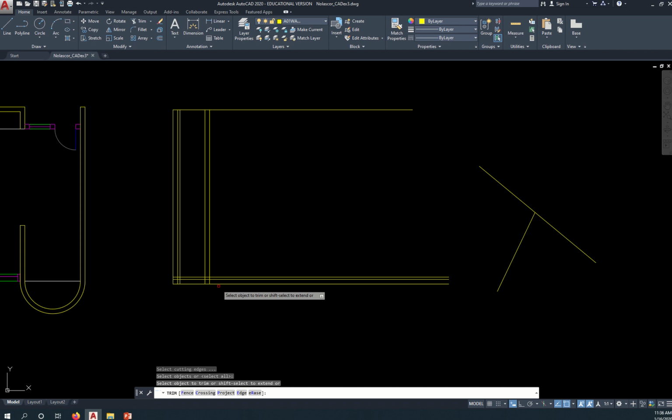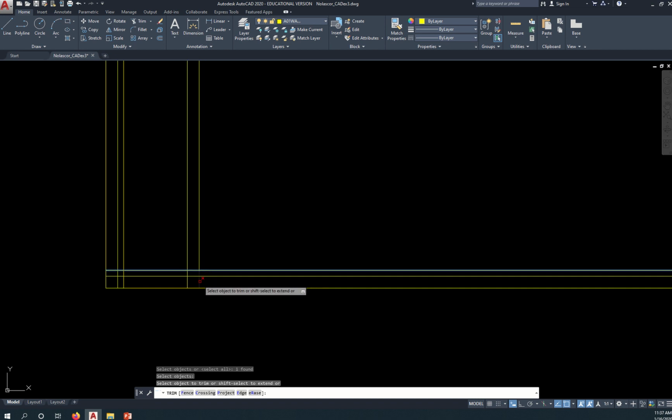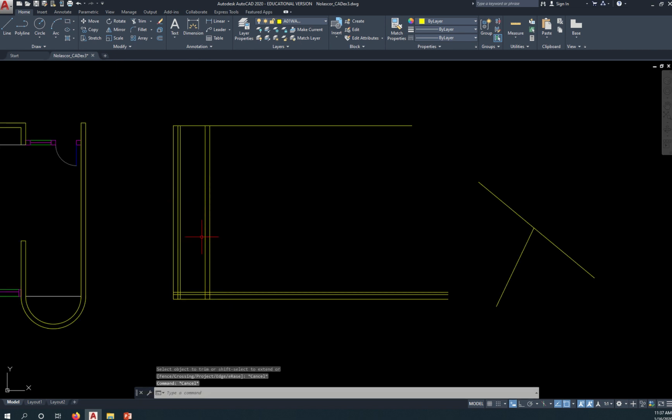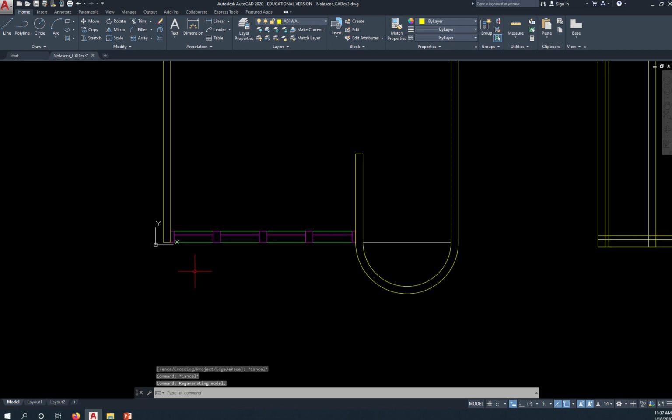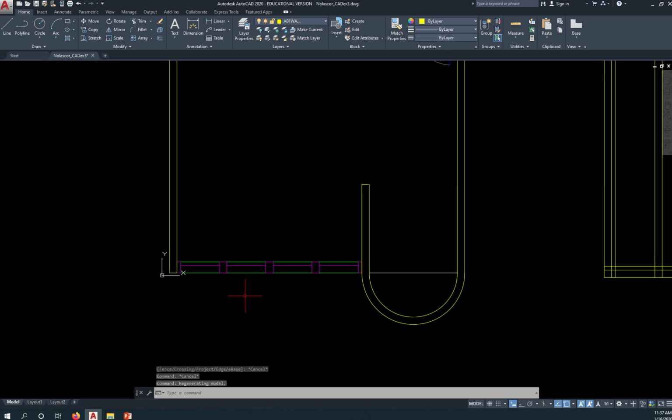So TR spacebar is quick, right? But if you want to be precise, you can say TR, select first the cutting edge, maybe just that, spacebar, and then trim, right? This now doesn't become a cutting edge. So you can select a cutting edge or select all as your cutting edges. Okay, so that's the trim command. I like it a lot because with the offset, I can do so much with my drawing.